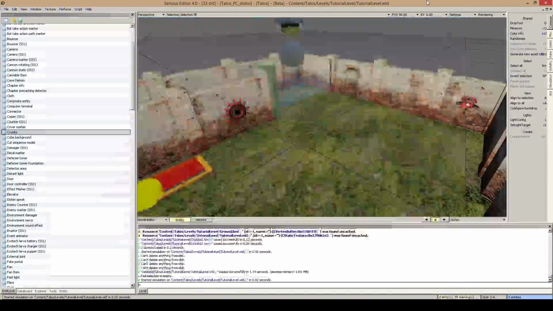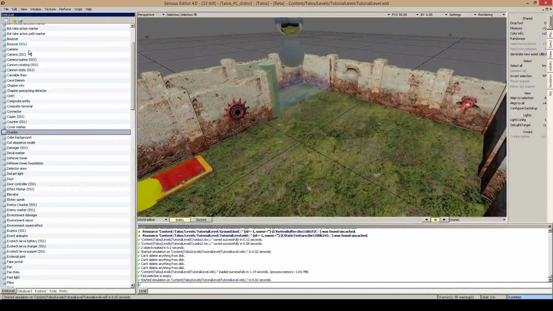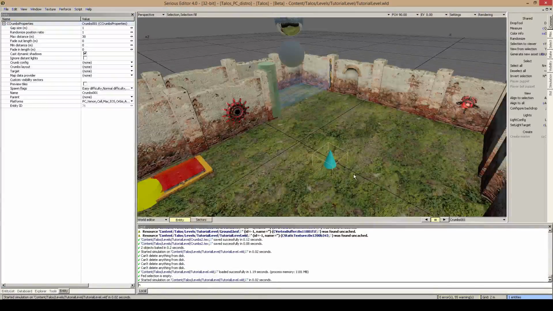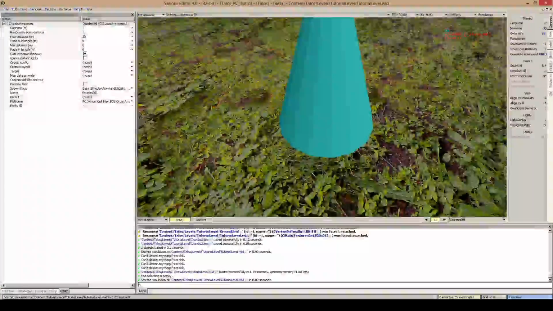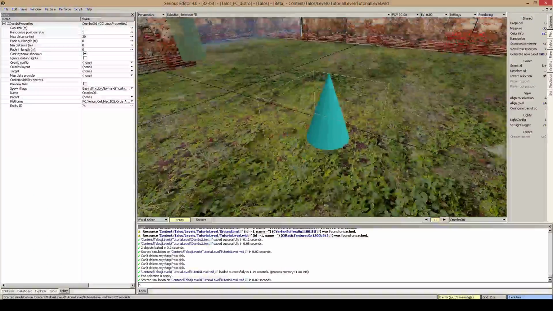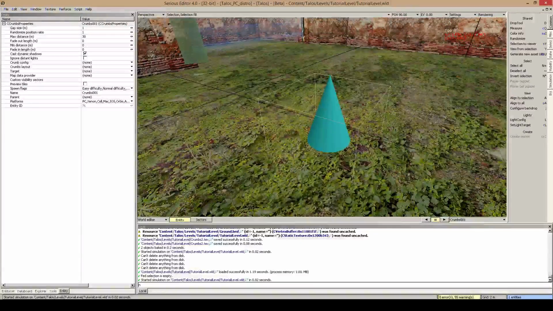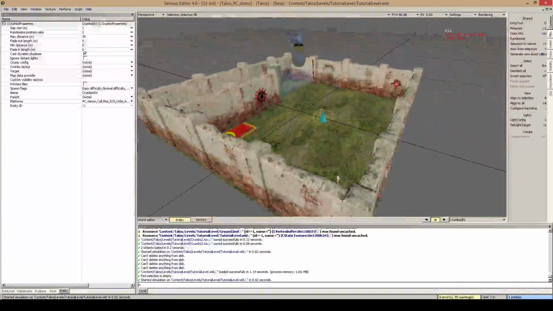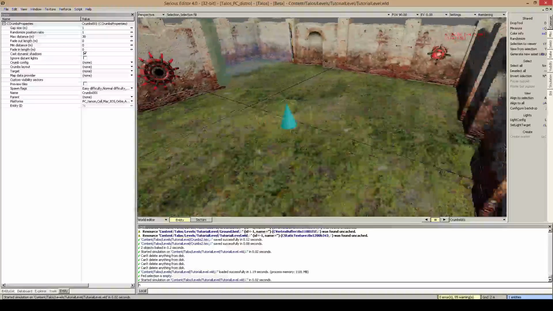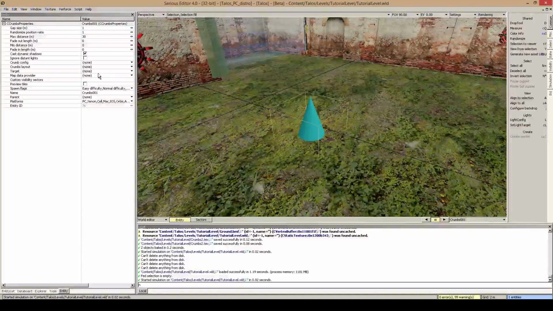So we will go into the entity list over here and go to the crumbs and drag one into our level. As you see, this is basically like a little cone, that's the right word, and that's for the crumbs. So we need to configure it. First we've got the target over here, and we select the target by selecting our ground.